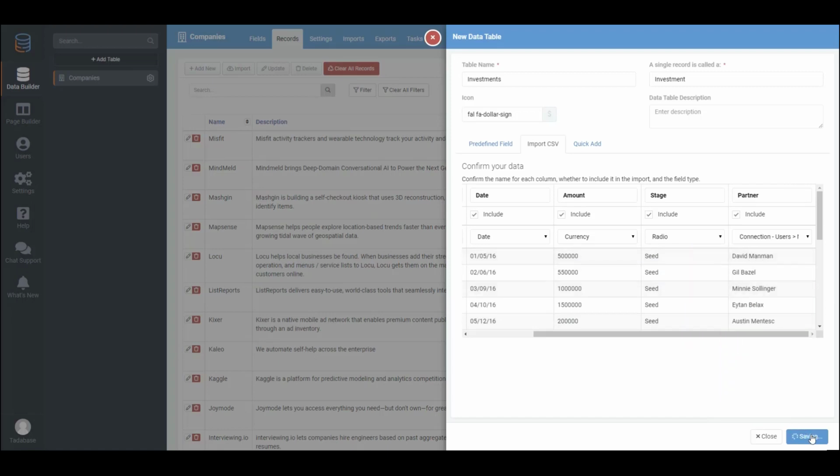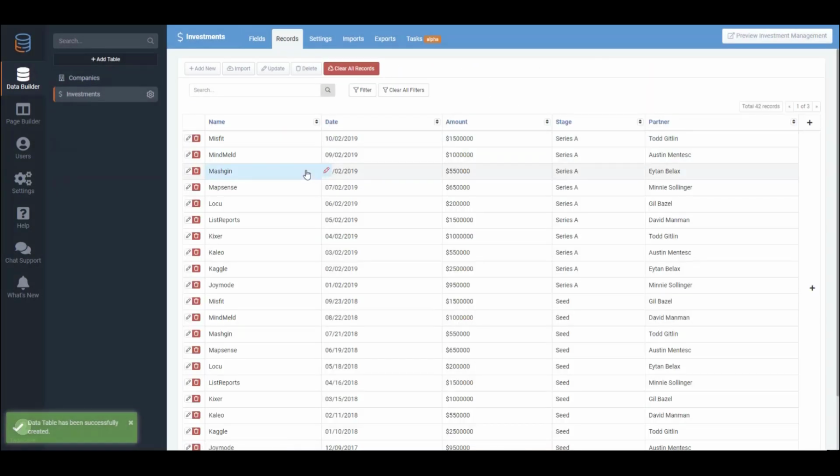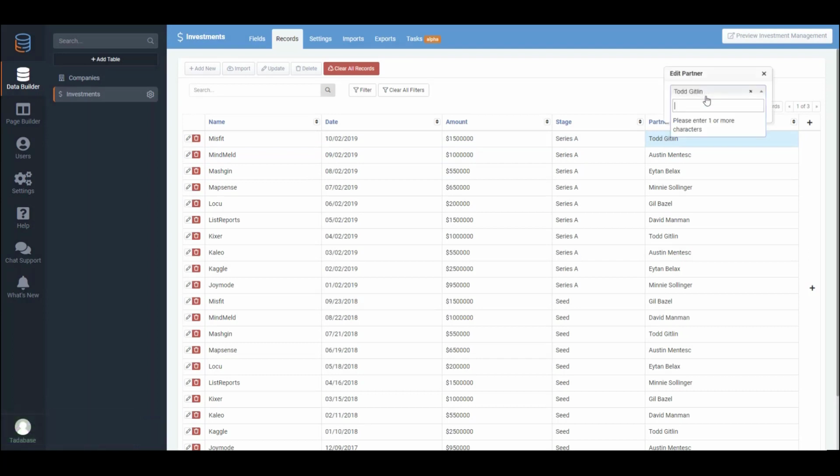Now let's go ahead and save this. And let's preview our records. And you can see the partner, this is going to connect to the users table. And then the companies as well is going to connect to the companies table. So now that we've imported our users and our investments, we can now see more details about each company based on the investments that were made.